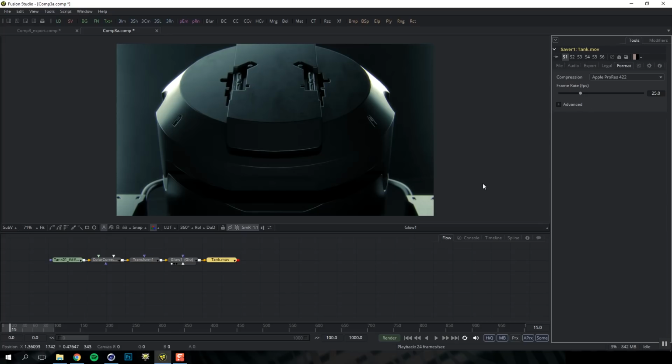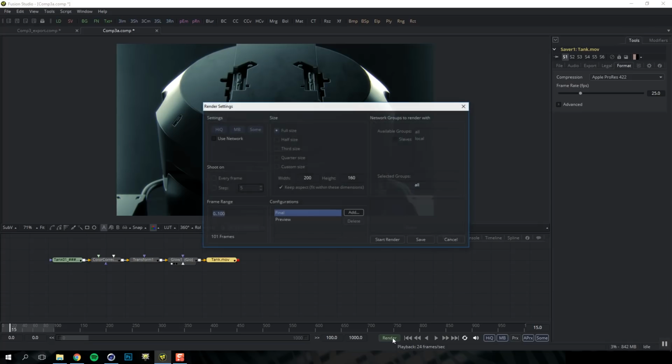When you're ready to output, you just go down here to Render, hit the Render button. You've got Preview settings, which you could set, say, third, quarter size. I'm just going to leave it on Final, which is high quality, full size, everything. And if I hit Start Render, it will basically go through and write this out to disk.